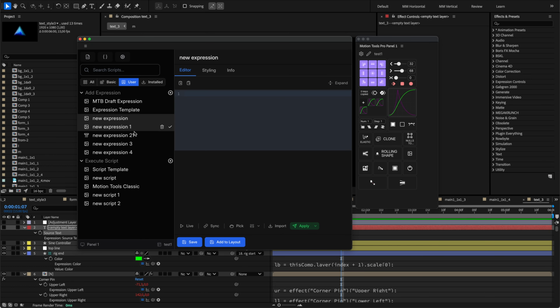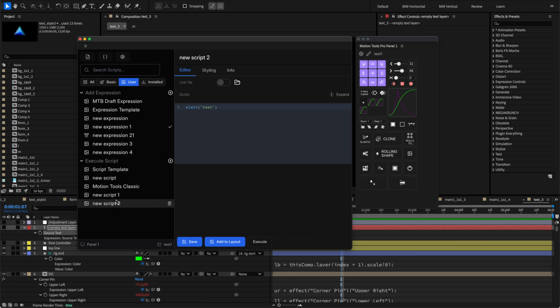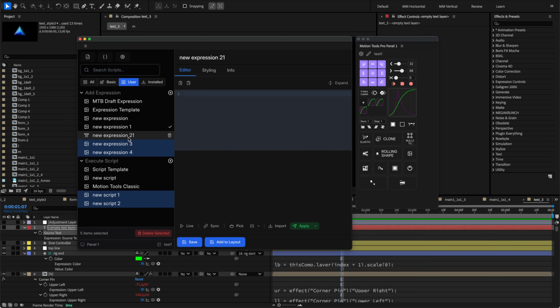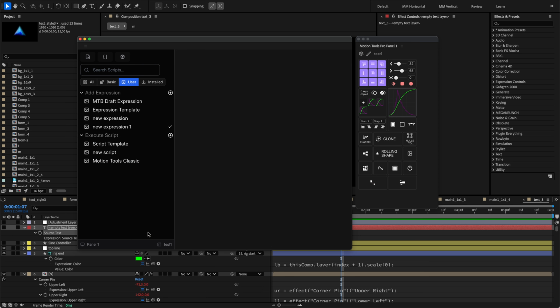We added a small but useful update to the library. If you are working with dozens of custom expressions or scripts, you can quickly delete them. Use the intuitive Shift or Control keys to select a range of items or selectively choose just a few. At the bottom, a new Delete button appears that will remove all selected items at once.